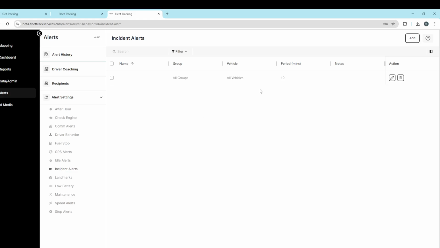Incident alerts. An incident alert happens when the vehicle comes to a sudden stop. So you'll get a harsh braking or more than a harsh braking. And if the vehicle doesn't travel within 400 feet within 10 minutes after that incident or after that hard braking, the system considers that an incident alert, and it will send a message. So if you've got a driver that has hit something and it's been at least 10 minutes, it will send a message saying that there's been an incident alert.